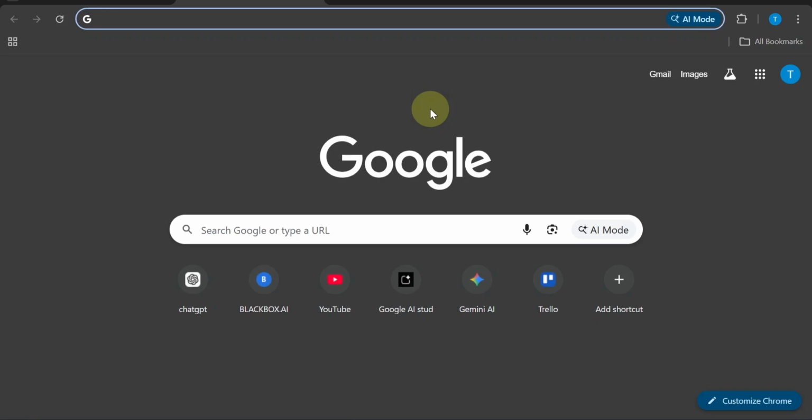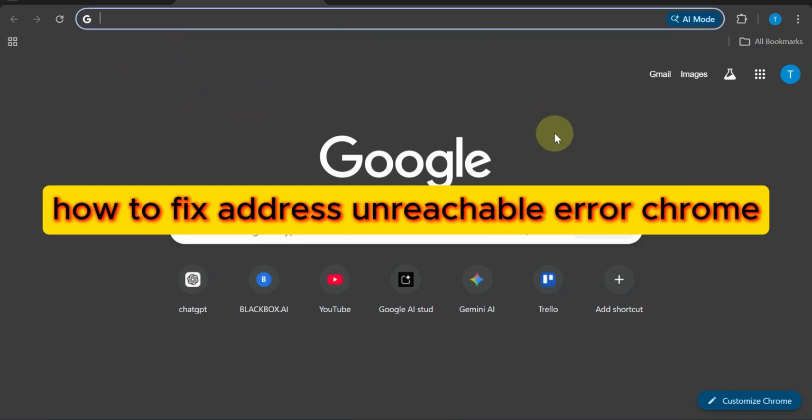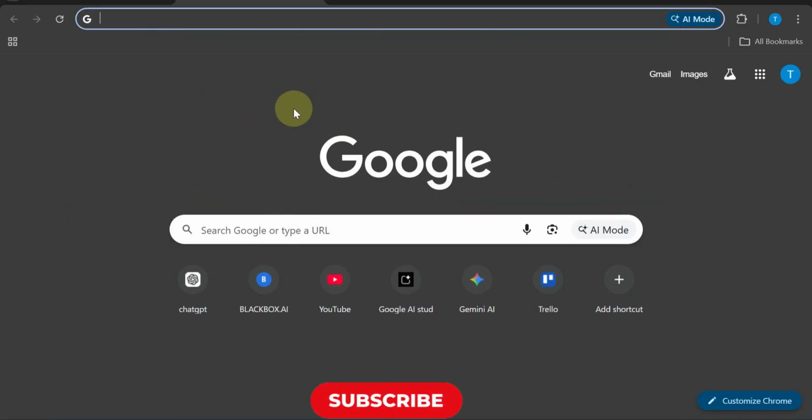Hey guys, welcome back. In today's video, I'm going to show you how to fix the ERR address unreachable error in Google Chrome. If you're trying to open a website and this error keeps showing up, don't worry, there are a few simple methods you can use to fix it. Let's go step by step and start with the first method.